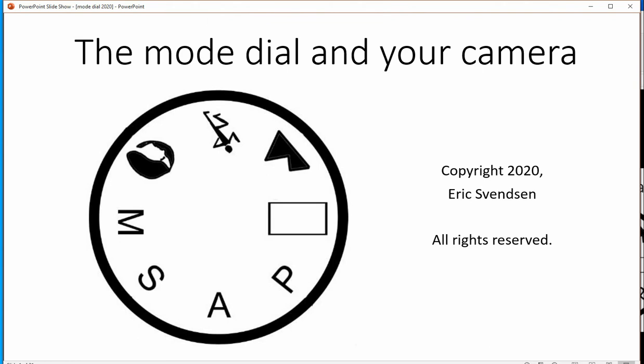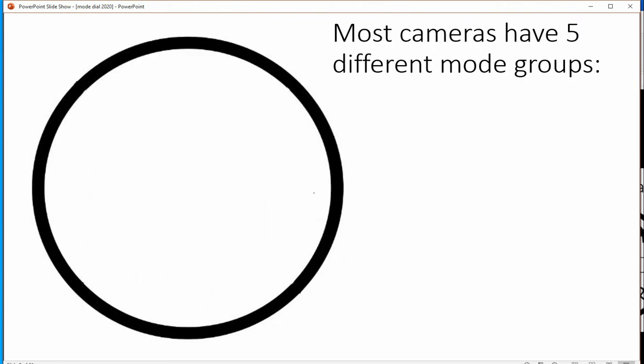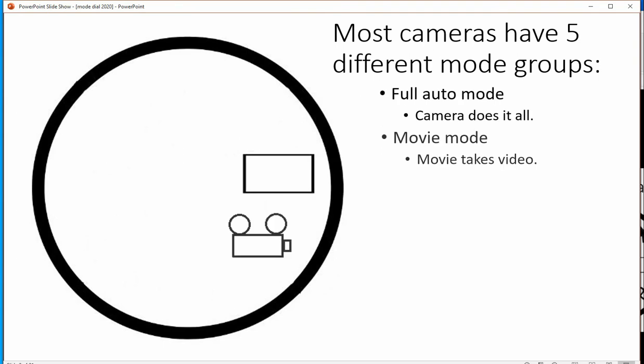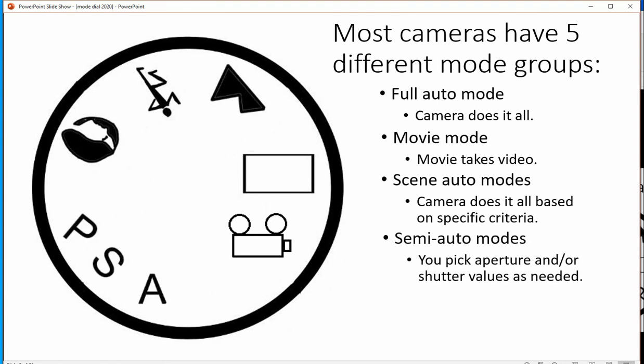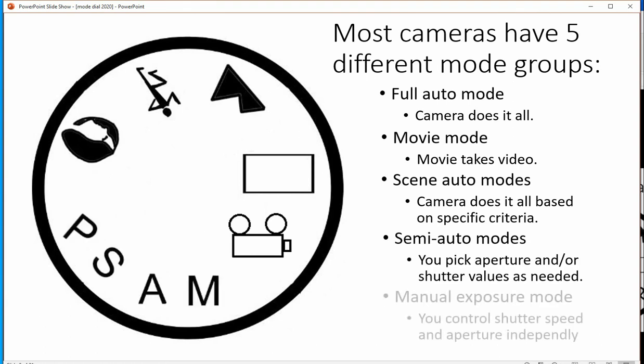Hi there, my name is Eric, and this is a presentation on your mode dial and your camera. Most cameras have 5 different mode groups. There's full auto, there's the movie mode, there's the scene modes, there's the semi-automatic modes, and there's manual mode.